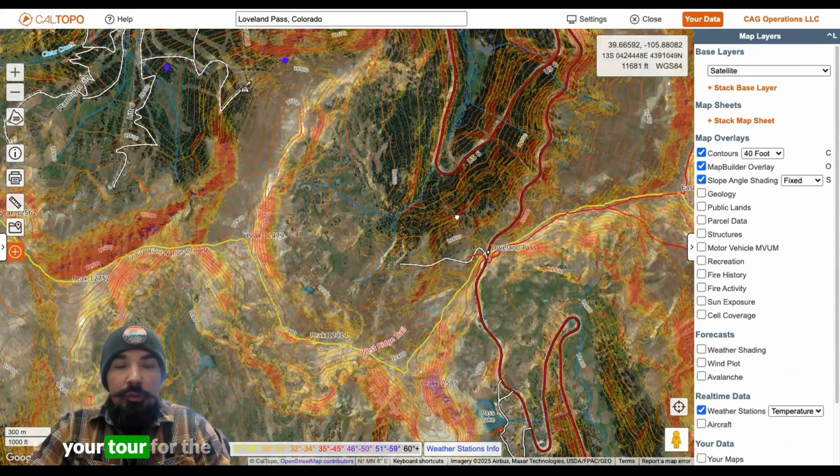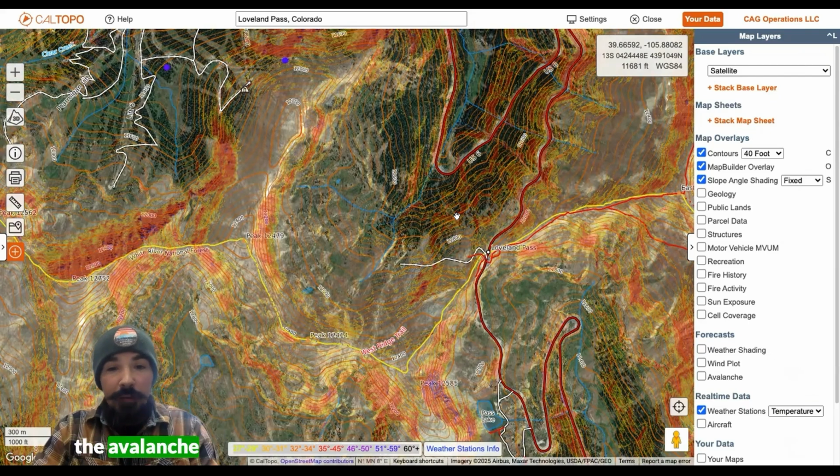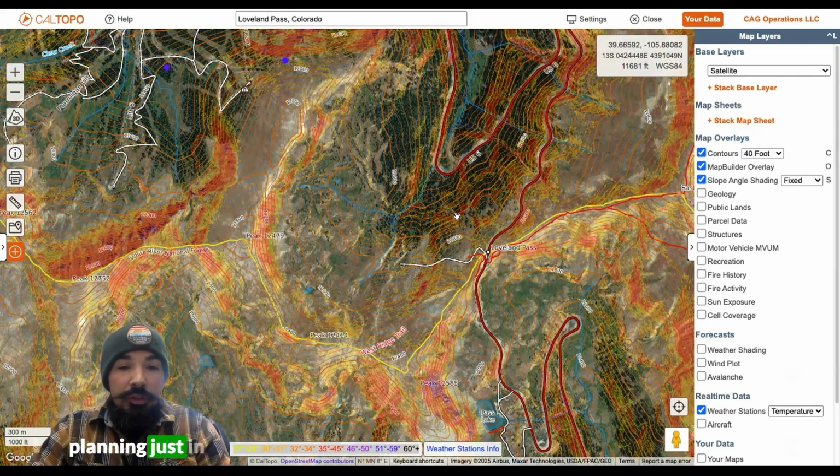Now, of course, your tour for the day should really be dictated by who you're going with, what your goals and objectives for the day are, what the weather is, what the avalanche hazard is, and then you can pick and choose where you're going to go from there. But you might find yourself tour planning just in your downtime, starting to identify different areas that you can pick and choose from based on all those factors on any given day that you're looking to go out.